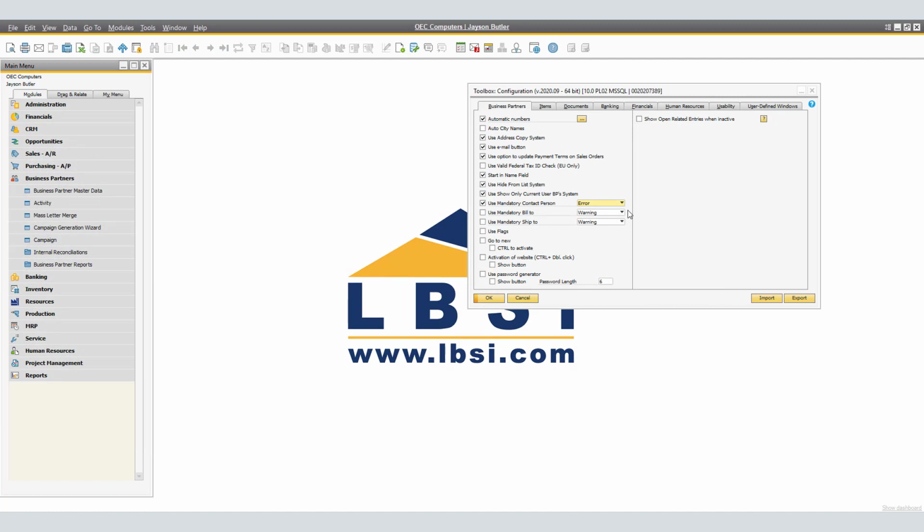Next, we have Use Mandatory Bill To. Similarly to the mandatory contact person, the system will provide you a warning or an error depending on your selection. First, we'll verify by the warning.